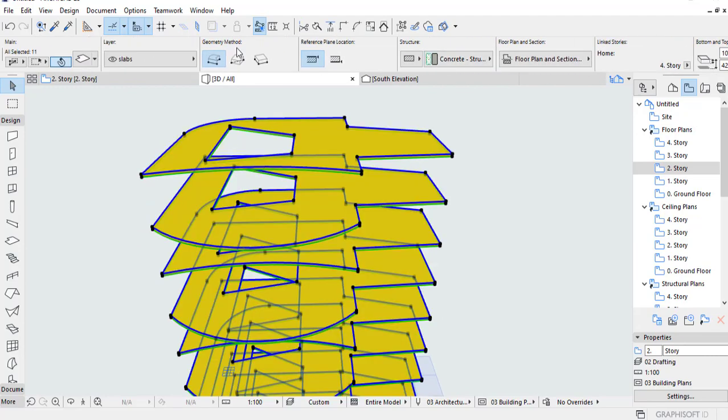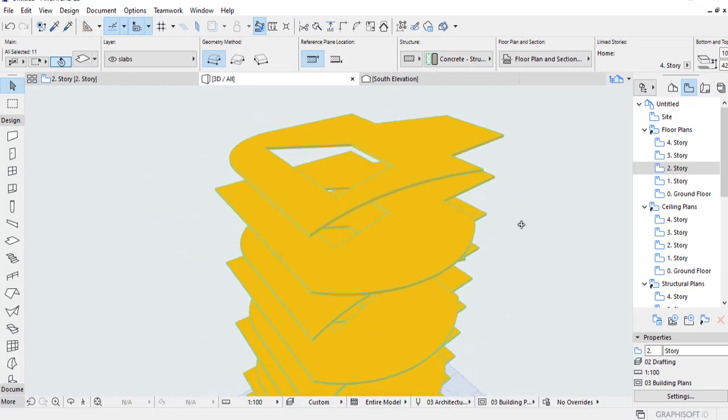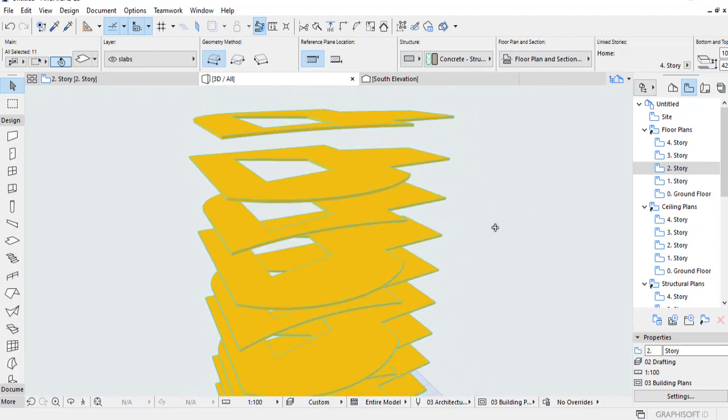I think that's pretty much about the slabs, right?